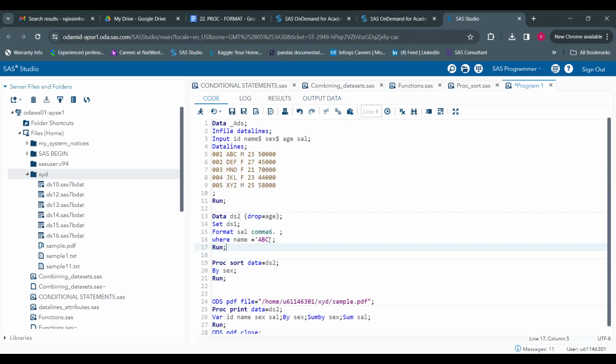So ABC, being in a character form, should be extracted in quotes. Okay. So these are 4 rules which are very important, sir. Always be sure about these rules. Names must be less than or equal to 32 characters in length, and SAS names can be case sensitive.